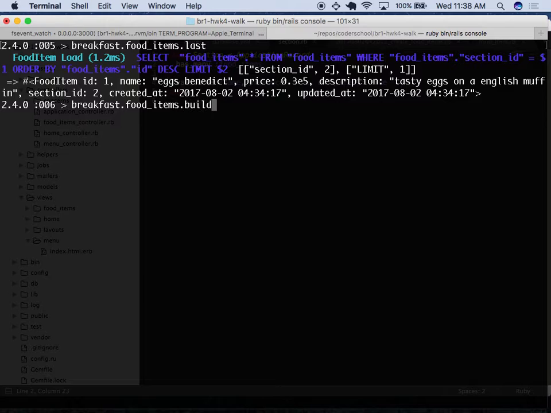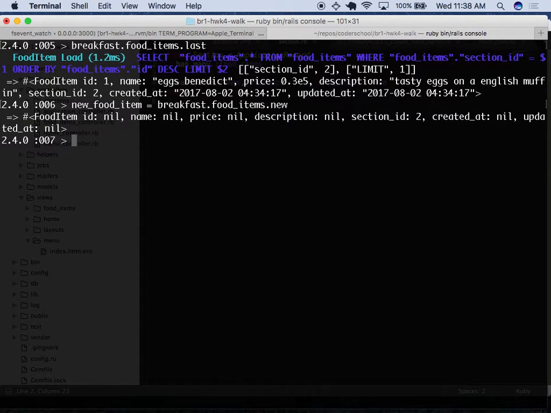Let's say I want to build something new. I could also call create. So let's just say new for now. Look at that. Section ID is already filled out for us. How did it know that? Well, because we did this, based on the section. We said breakfast.food item. So it knew to take the section ID from the section, and went ahead and put it in for us.